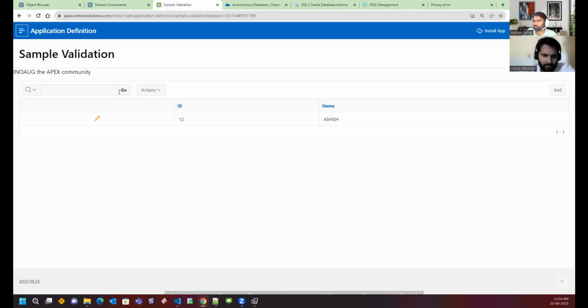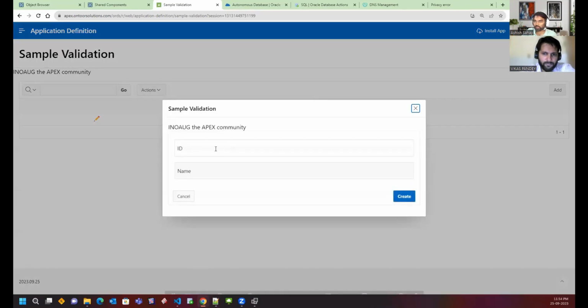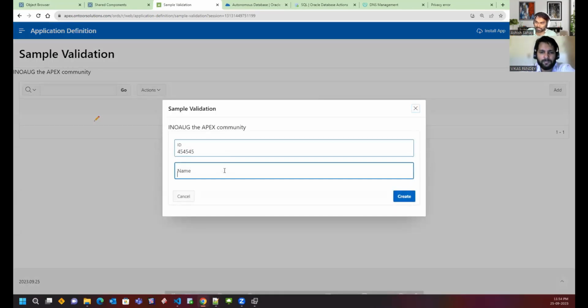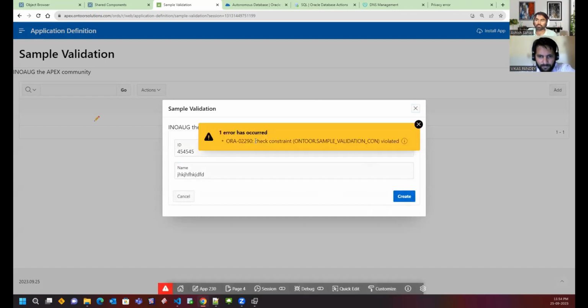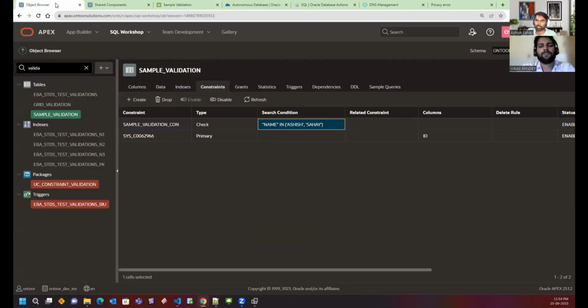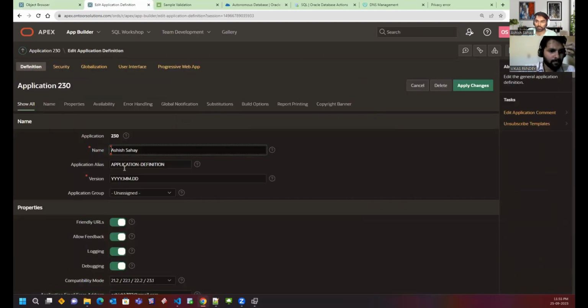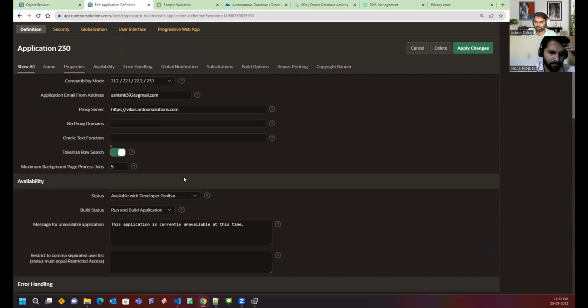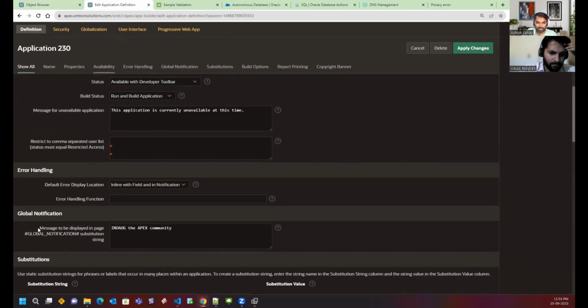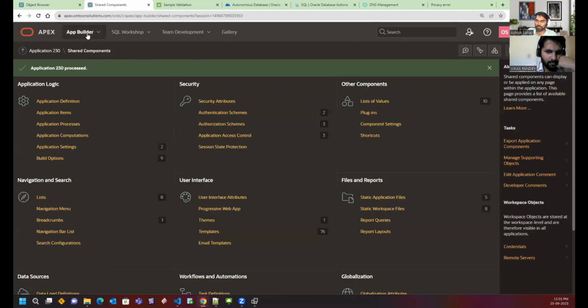So if we try to, let's say, add a record, put something like that in ID and put something in the name. If you try to create that, it will give you the constraint check error. You can't just violate this. So that kind of error is not really user friendly. So what we could do as a database or application developers, we could have our error handling function, something like that, and we'll just go through the function as well.